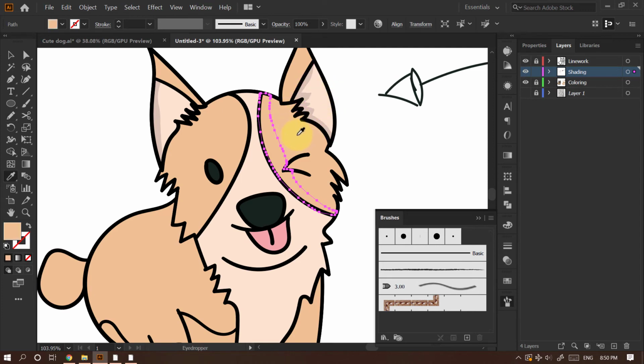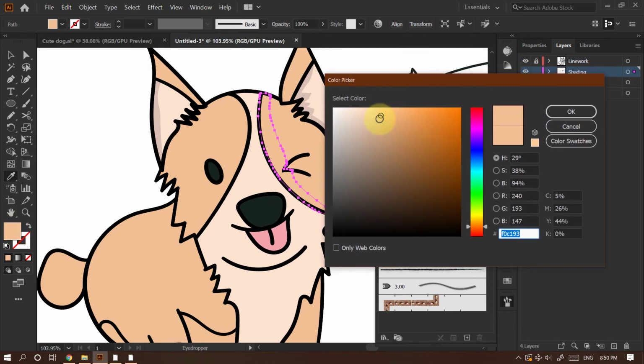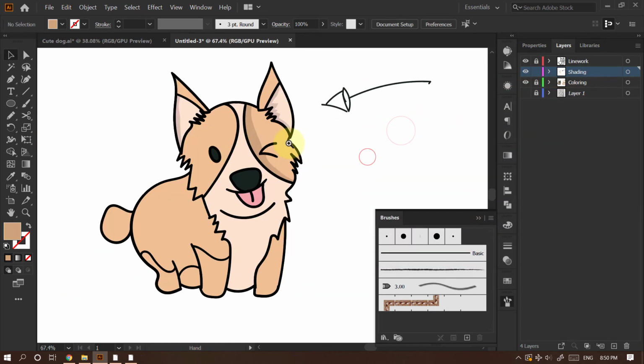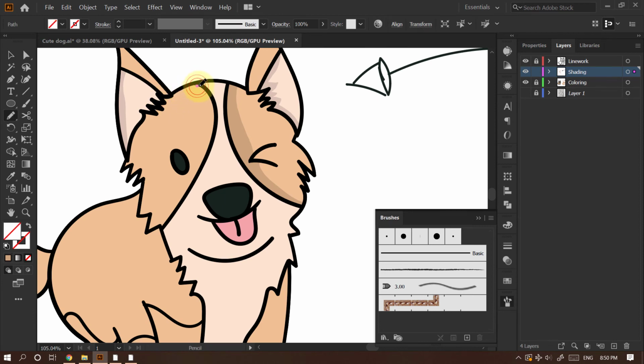And I will choose the same color from here, and then double click on our fill and do the same thing. Go at the bottom of this color and slightly to the right side, and then press OK. This will create a nice shadow. Do the same thing here. And then I will press I on my keyboard and select this color.